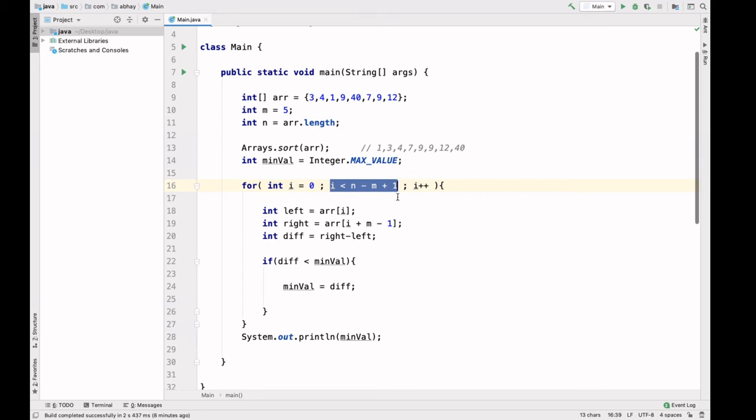Why do we stop at n minus m plus 1? Because let's say if i is here at the 9, and the rightmost value for this particular 9 will get us an error, which is index out of bound. So we don't want that, so we have to stop when our i is at 7. So if i is at 7, then it will make a subarray of 7, 9, 9, 12 and 40. So 40 will be the last element. So we have to stop our traversing when the i is at 7. So that's why we have n minus m plus 1.